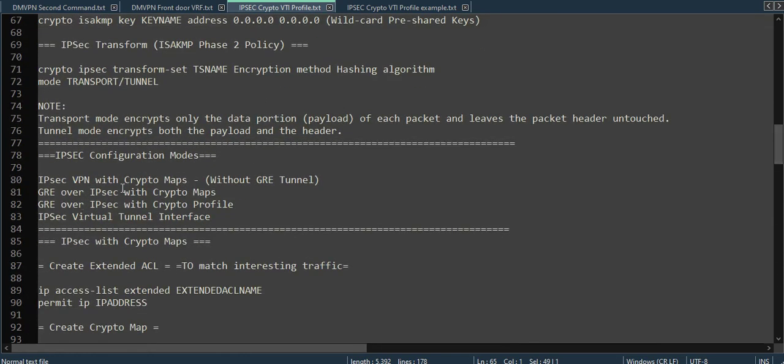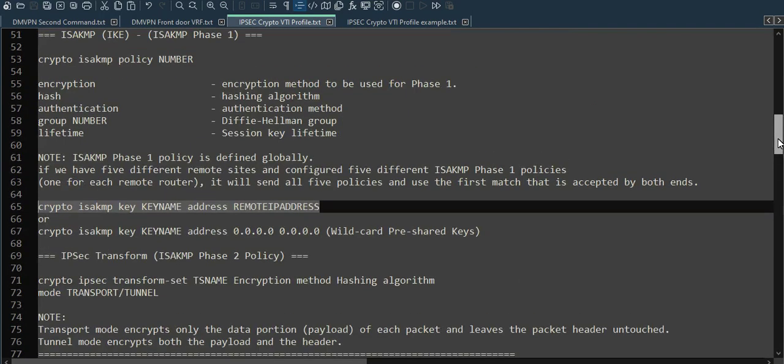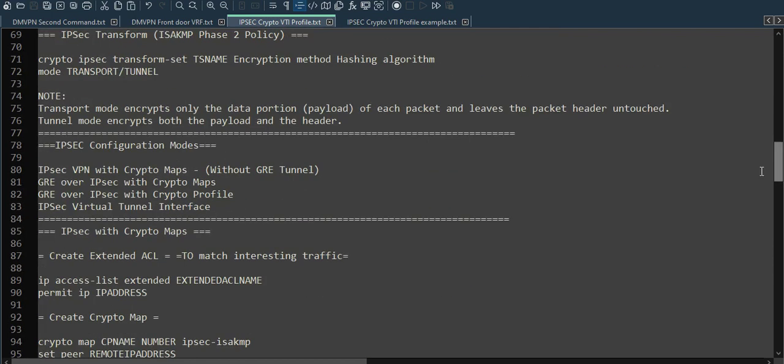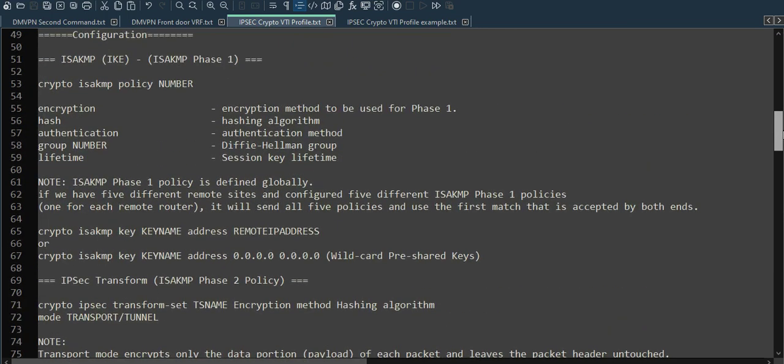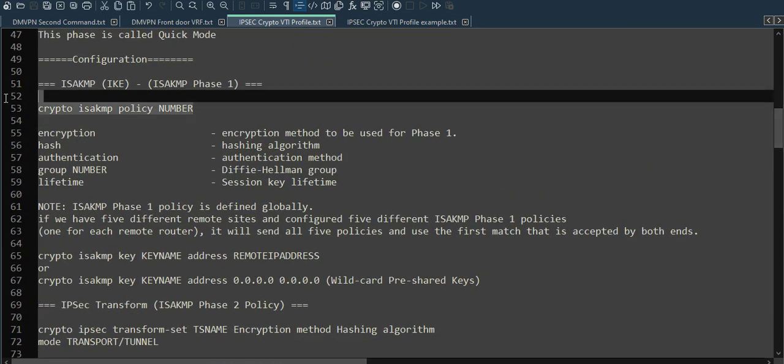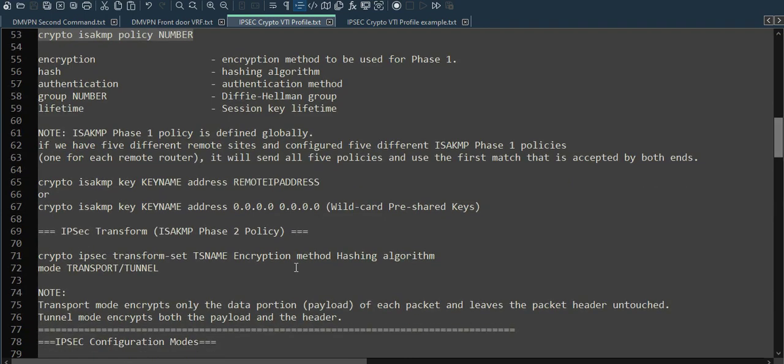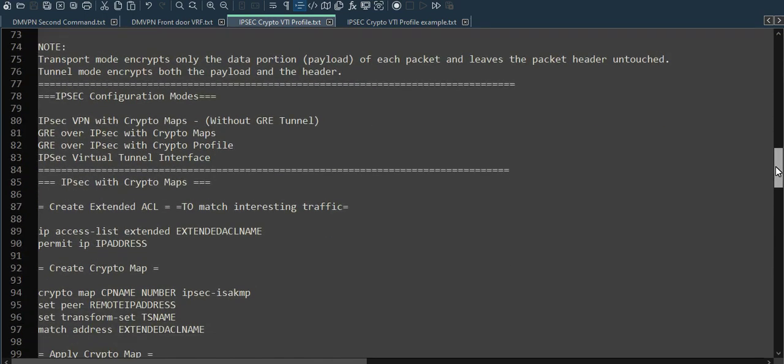Okay, we have multiple IPsec configuration modes. In all of these modes, the phase configuration is the same. There is no difference between them. In all of these IPsec configuration modes, we have to configure phase 1 and phase 2. Okay, let's see the IPsec mode configurations and what the differences are.